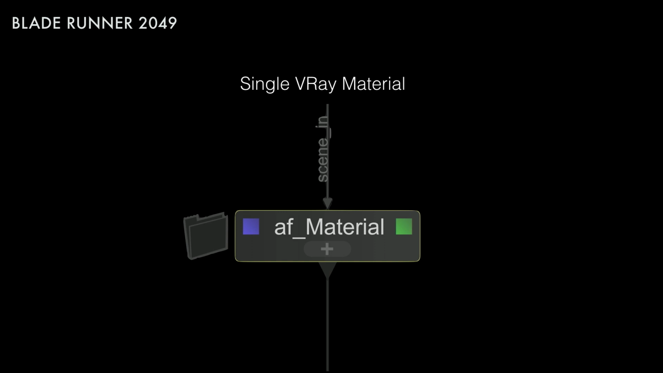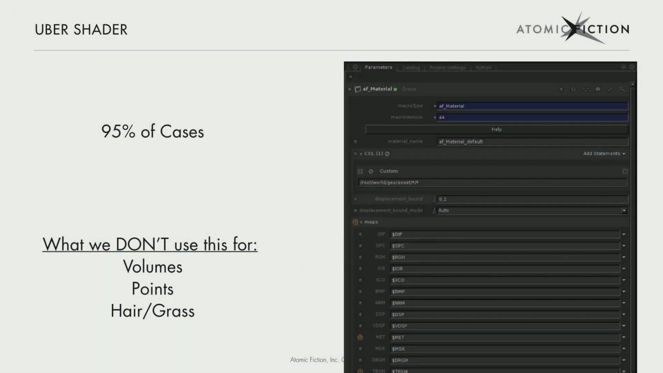So now I'll talk a little bit about our single shader workflow. This method can be implemented using any renderer, but for Blade Runner 2049, we were using V-Ray. I'm going to dive in and get a bit technical, so bear with me. Our single shader setup is basically an Uber shader, and we use this in around 95% of all look-dev cases. The only things we don't use this for are shading volumes, points, and hair and fur.